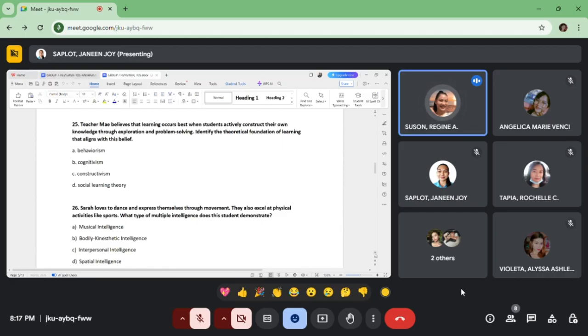Now let's move on to number 26. Sarah loves to dance and express themselves through movement. They also excel at physical activities like sports. What type of multiple intelligence does this student demonstrate? The correct answer here, from the word itself, likes to dance, we have letter B, bodily kinesthetic intelligence. This type of intelligence is characterized by the ability to use one's body effectively for movement, expression, or even in skillful physical activities like sports. So Sarah's love for dance and physical activities perfectly aligns with this intelligence.